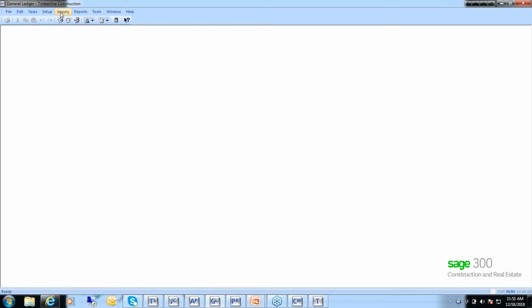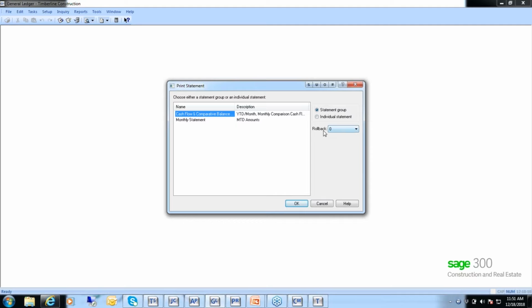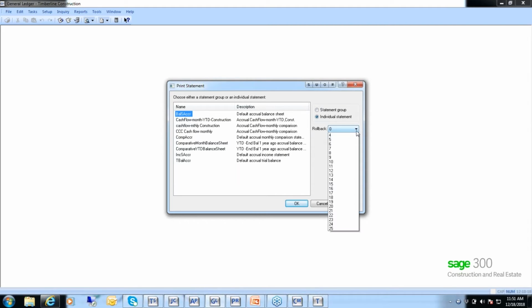Now, for the financial statements, under reports, because I have this rollback feature, I can reprint my financial statements for year end. So even though I've closed the year and moved on, I can reprint a balance sheet, I can reprint an income statement, just use the rollback and roll it back however many periods you're into the new year.